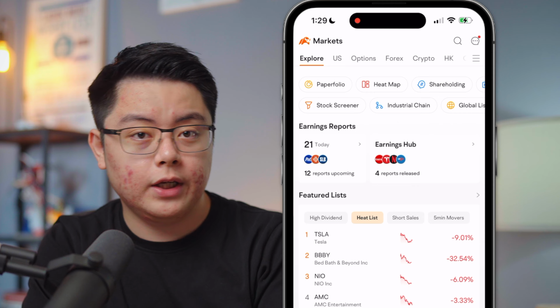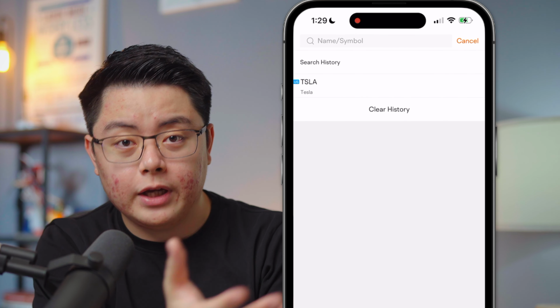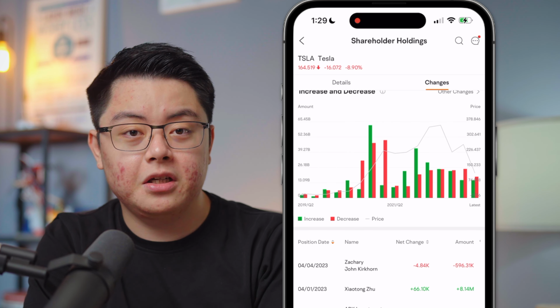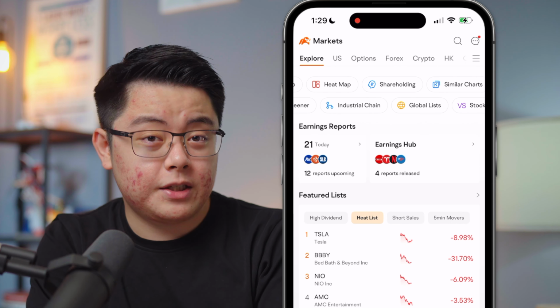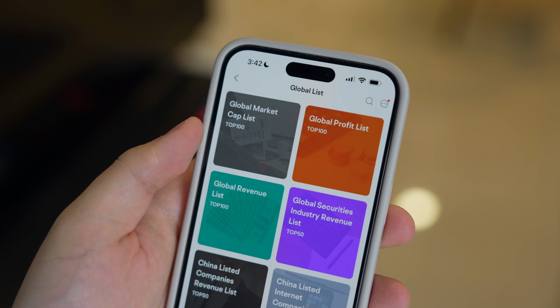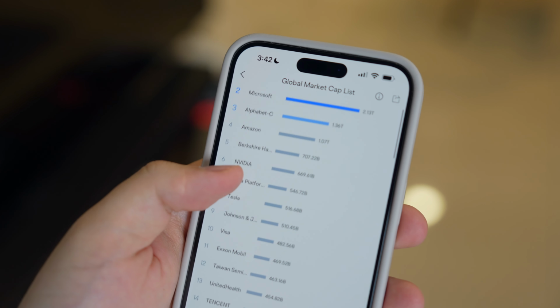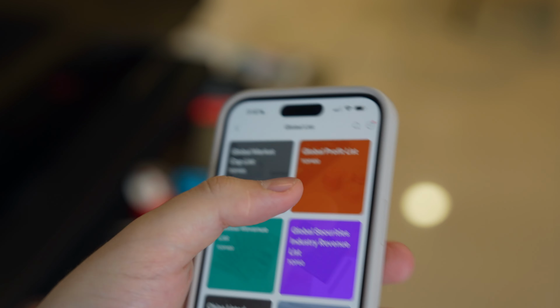And shareholding, if you ever wonder which shareholder just sold the company and which just bought, etc., basically all the insider trading activities, it's here. Look no further. And then we have global list. It's basically listicles of companies sorted based on several criteria like by market cap, by profit, by revenue, etc. Quite helpful for starters, especially when you're new to the stock market.